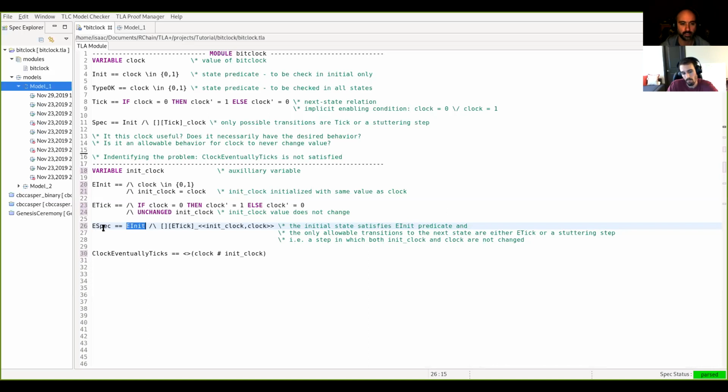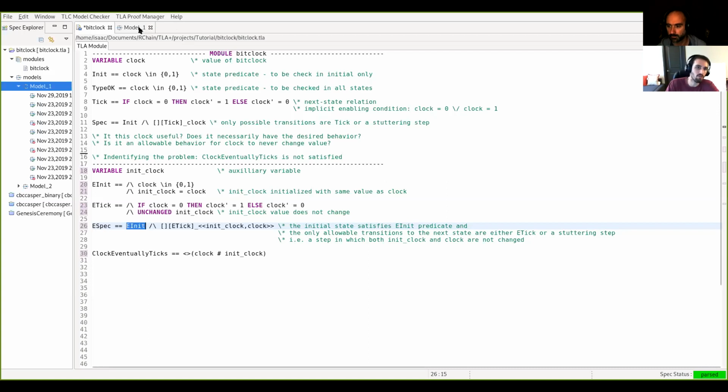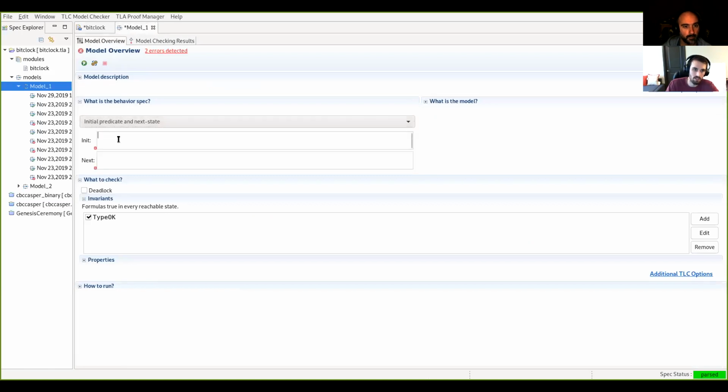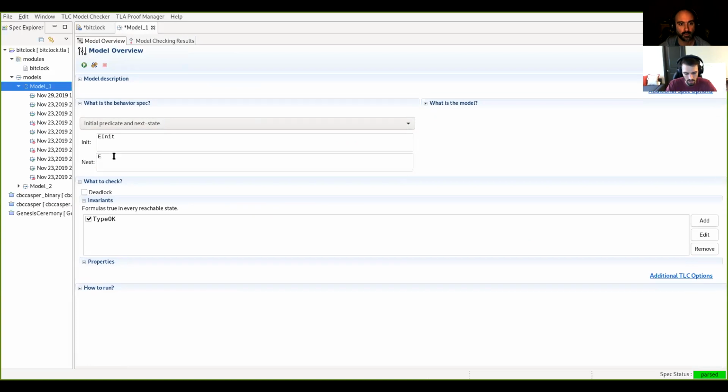Do we know that init will happen before etic? Yeah. So what I'm going to do is, when we come over here to the behavioral spec, I'll tell it one of two ways. Either I can specifically say the initial state is init now, and the next state is etic. I'm not sure this is exactly how I want to do it.